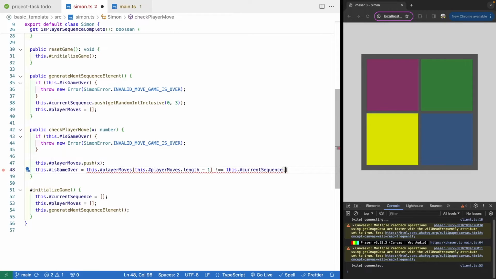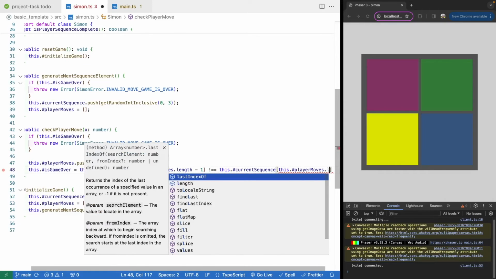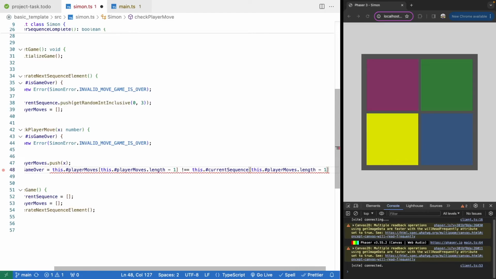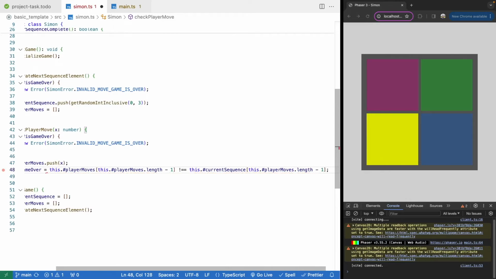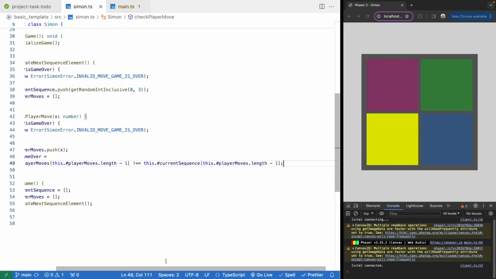And so we'll do our current sequence. We'll do our player moves dot length minus 1, so we grab the same index. And if they're not equal, then our game will be set to over.